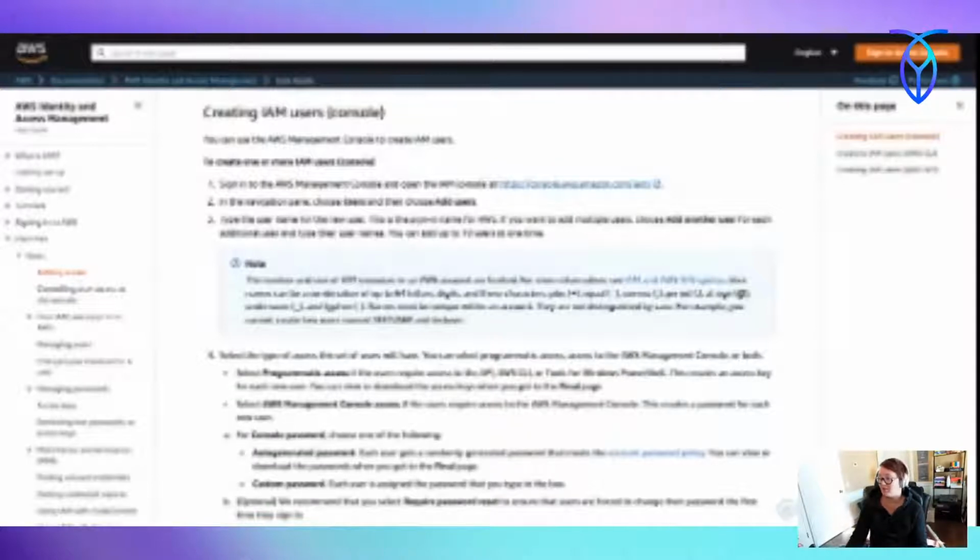Add MFA. Okay. Add multi-factor authentication for the root user to improve accessibility for the users.